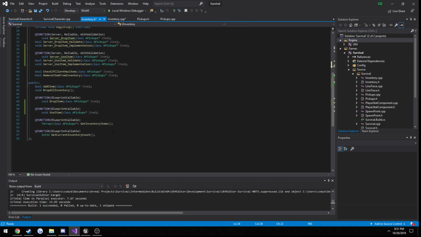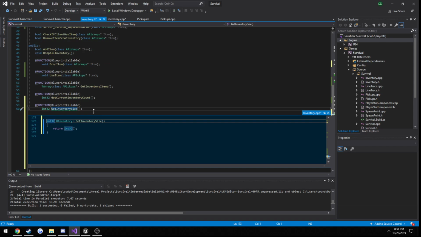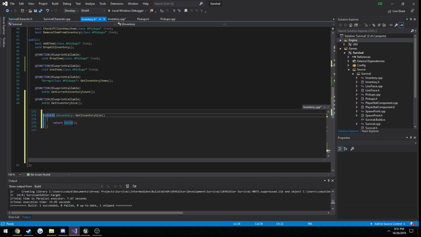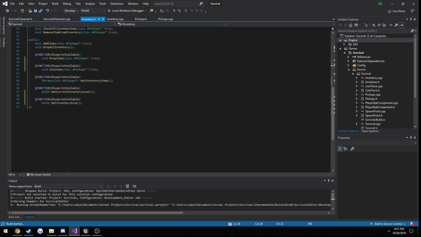We're going to create a function. We'll just do it in there. So let's make a new function, GetInventorySize. Create a definition. And it's going to return InventorySize minus 1. Let's go ahead and build it.